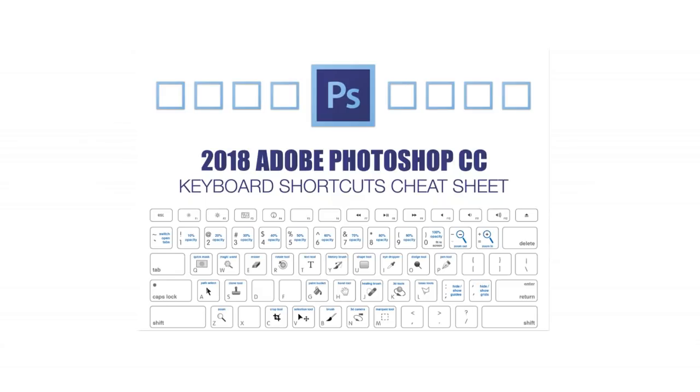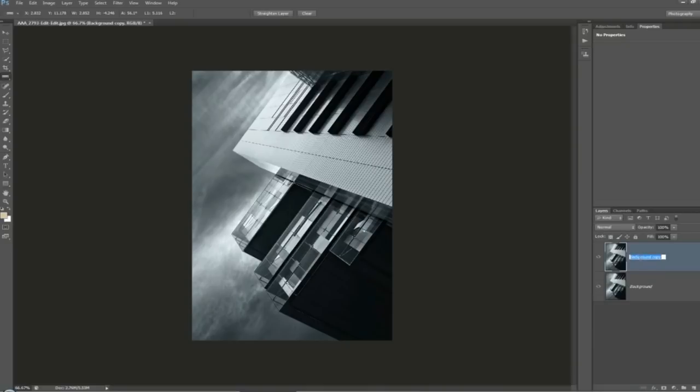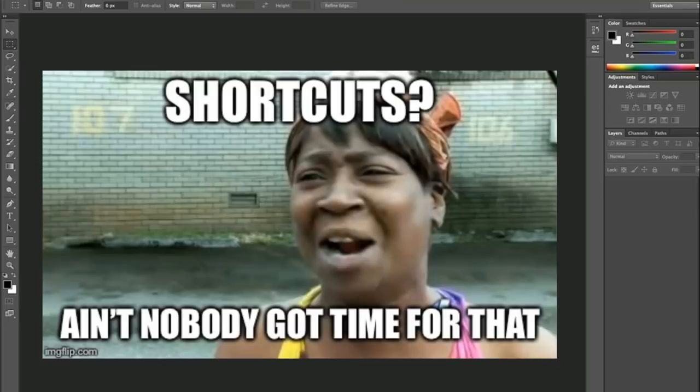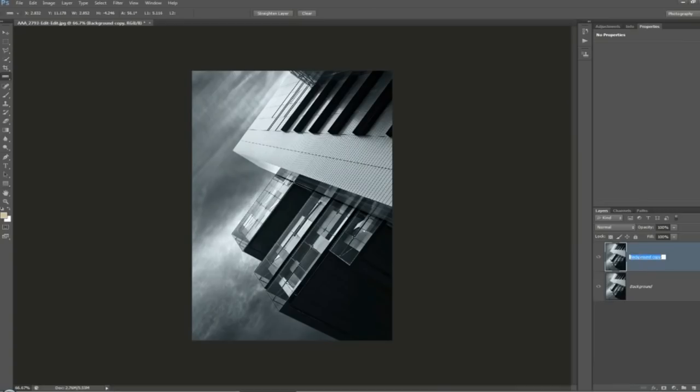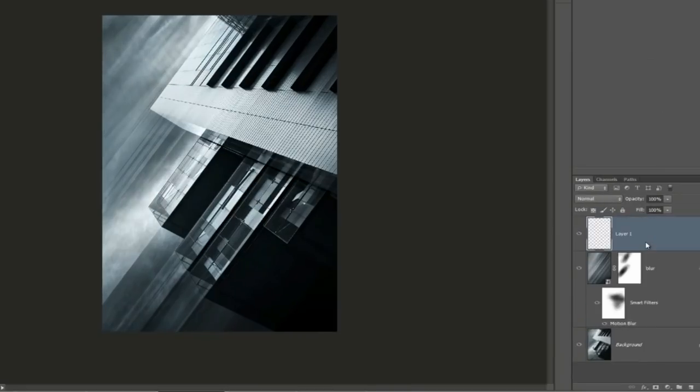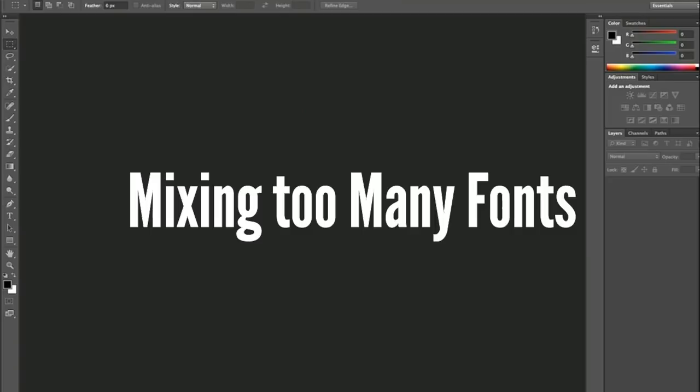Learning shortcuts is an important way to save time and energy. And when you start learning them, you might think they actually slow down your workflow. However, as soon as you have the main shortcuts secured in your muscle memory, you'll see your workflow speed up a lot.